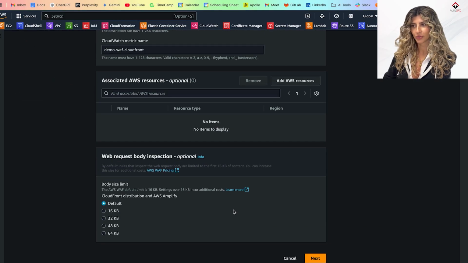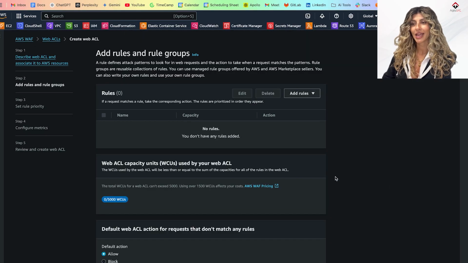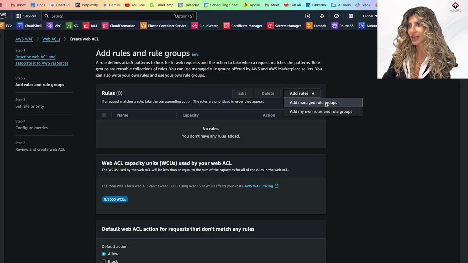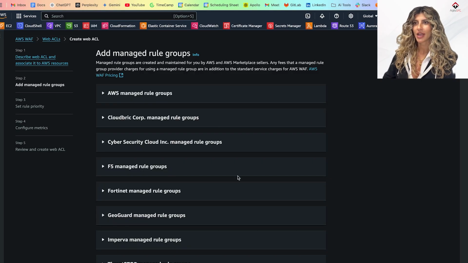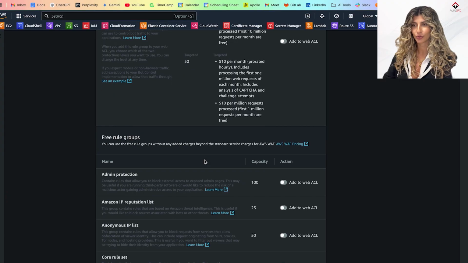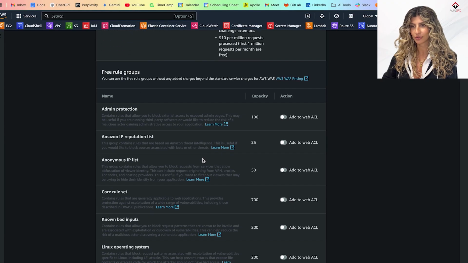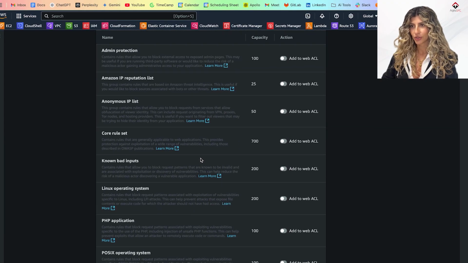And then scroll down, you can hit next. And we will be adding some rules to our WAF. And for that, we're gonna hit add rules and managed rule groups. And in AWS managed rule groups, when you scroll down, there are some free rule groups that I would like to add. We can start with core rule set.